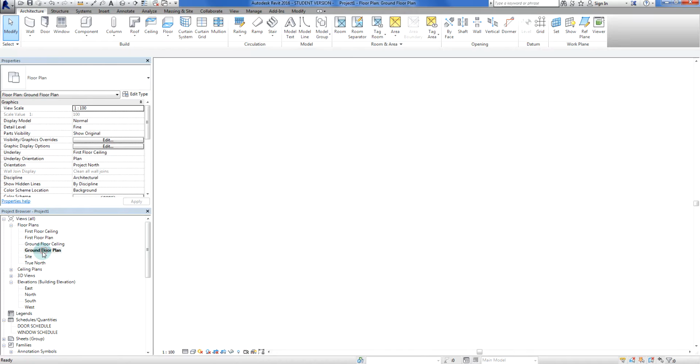First things first, ground floor plan. Now I can see one of these ceilings here. If you go into the properties, you'll see they've got my underlay on first floor ceiling, which is showing the first floor ceiling floor that I drew. If I change that underlay to ground floor ceiling, that one shows the ground floor ceiling.